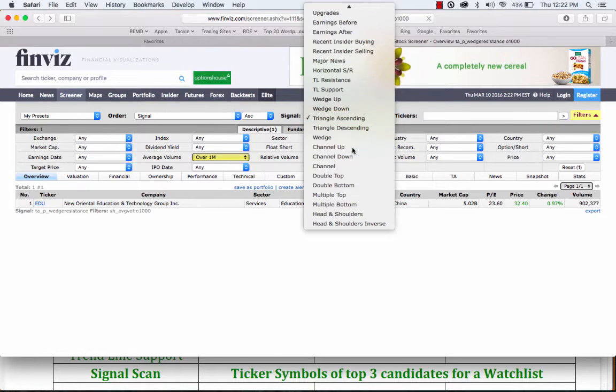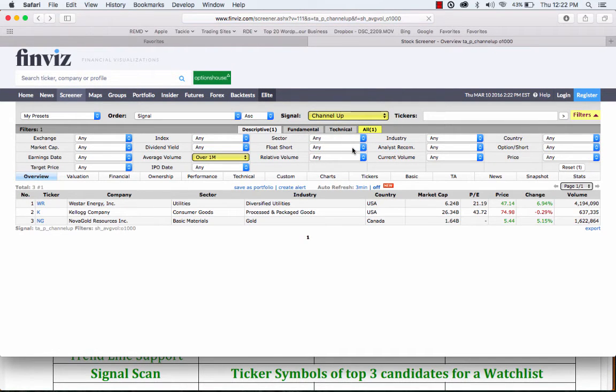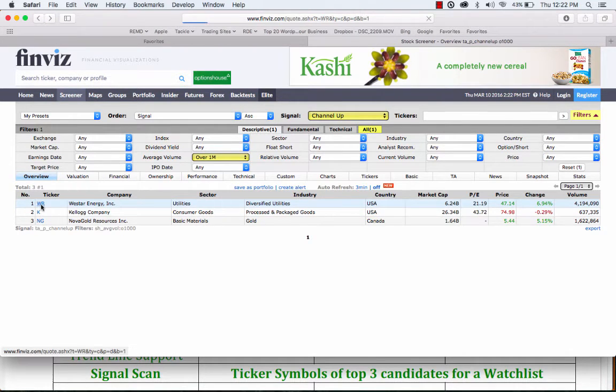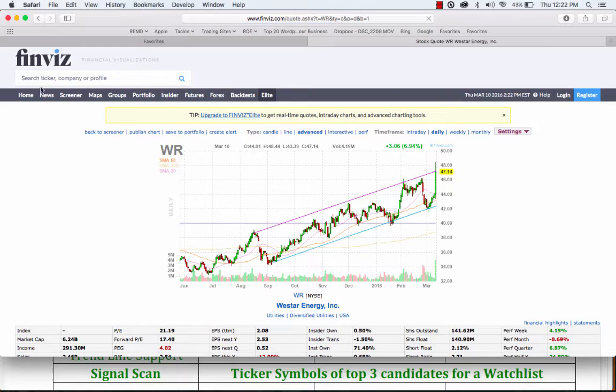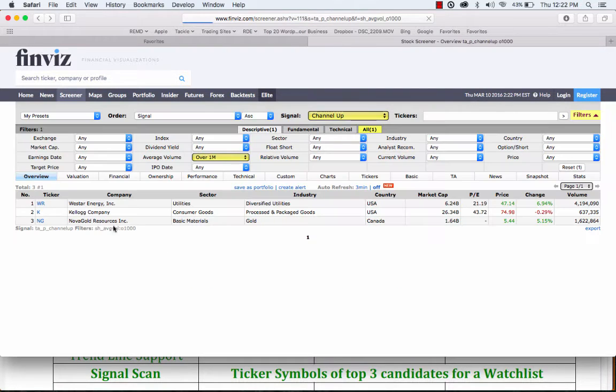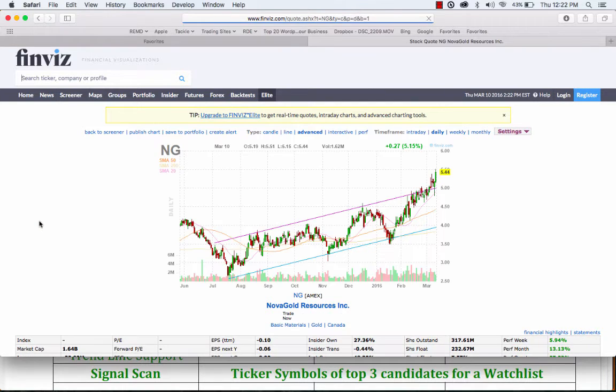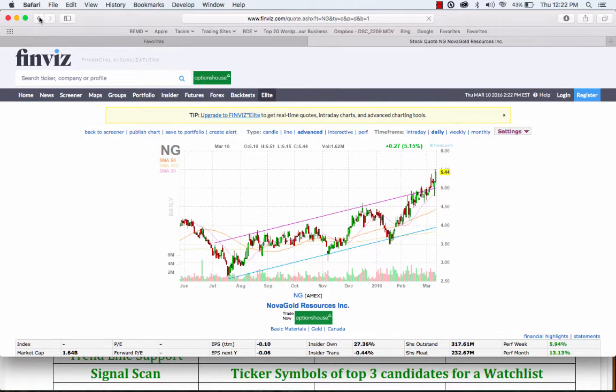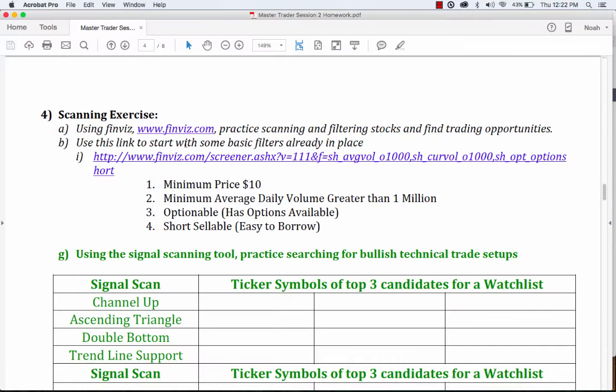It could be running scans for channel up, channel down. I've given you some examples of which scans to run to help you with that. And you can again come in and find existing candidates. And you might have to look at 50 to 100 stocks by the time you find all the answers for your homework. But that's okay. It's part of the purpose of this is to get you in front of your charts doing that.